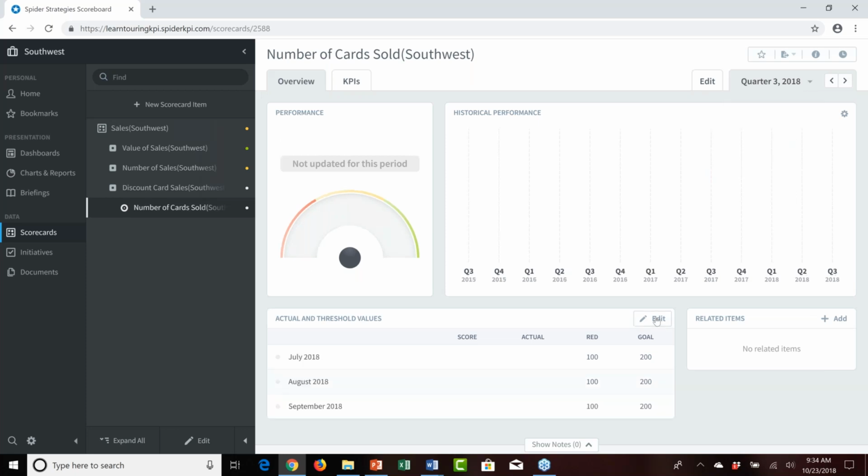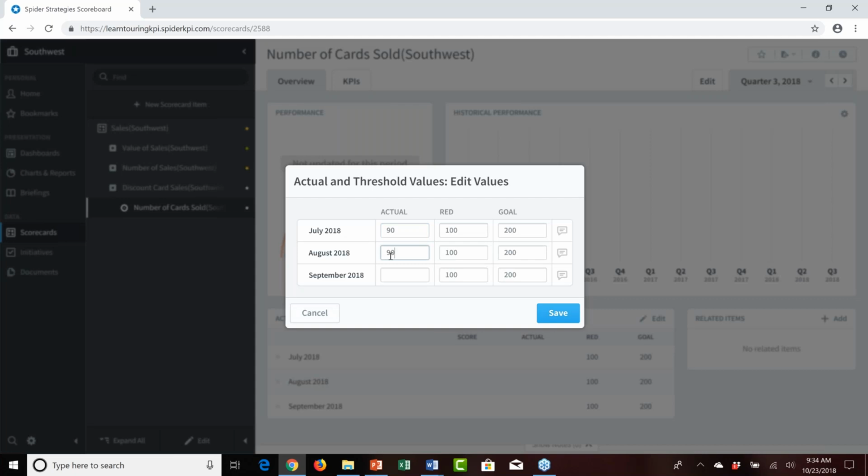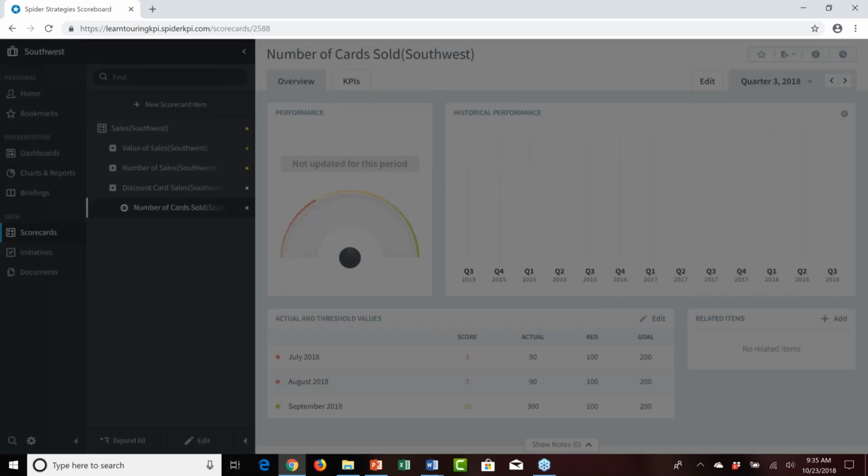And then I'll edit, which gives me the opportunity to quickly and easily put in some values for July of 90. Let's say that August is also 90, but then in September, we really knocked it out of the park and sold 300. So 90, 90, and 300 for the Southwest.